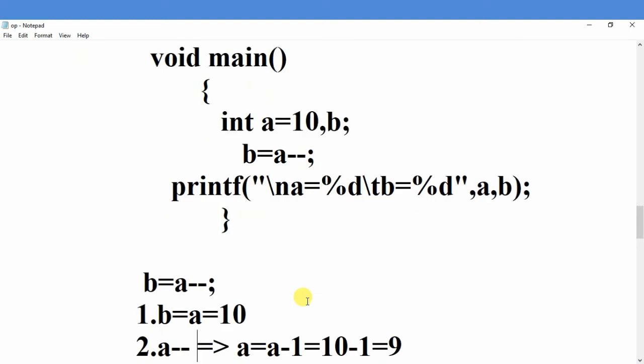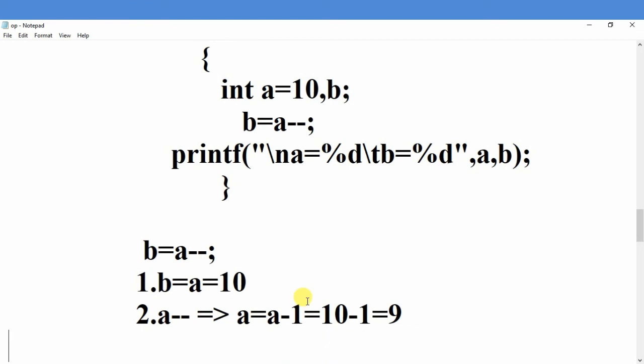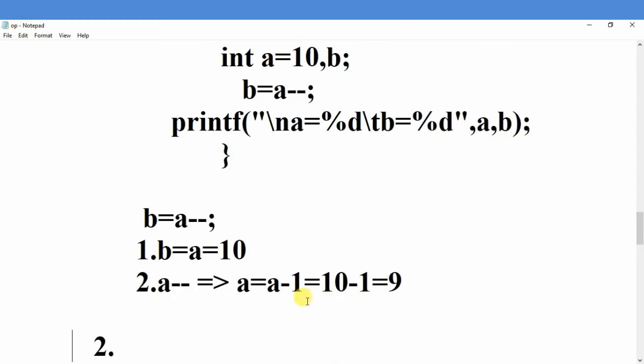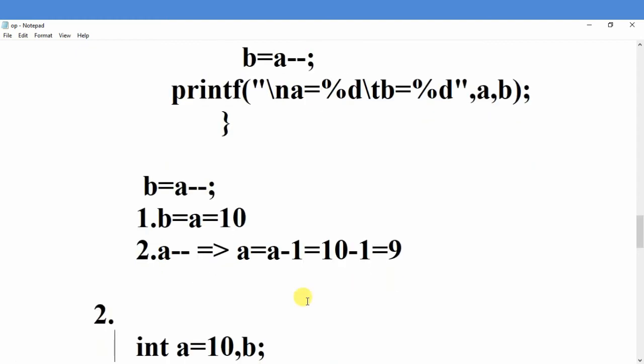Then the second statement. What is the second statement here? a--. What is meant by a--? a = a - 1, which is 10 - 1, nothing but 9. So b = 10 and a = 9 here. This is the meaning of the statement b = a--.